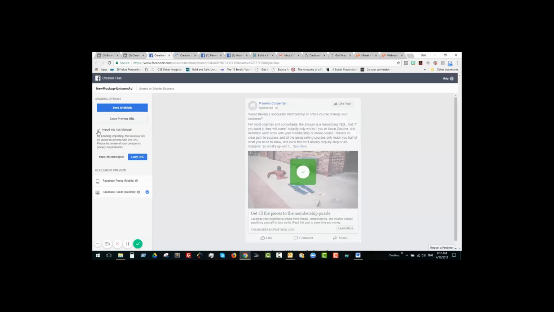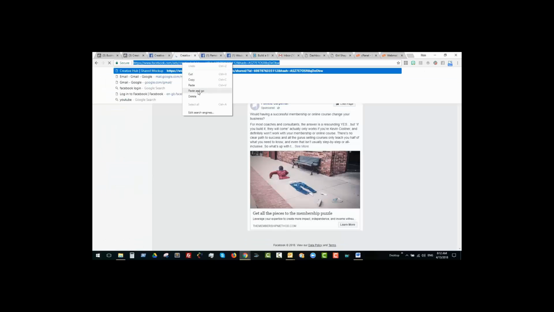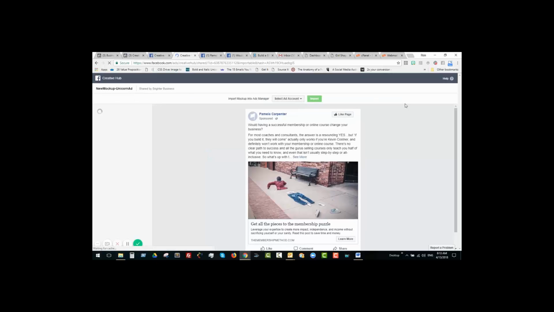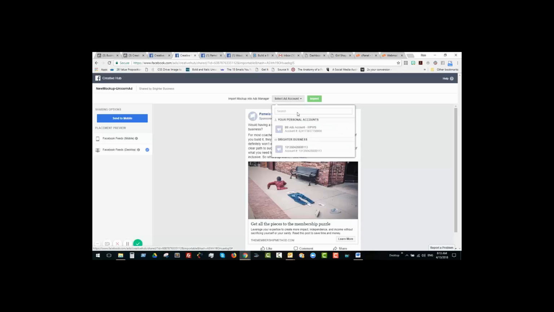But I'm sitting in the sun with the sun on my face. I can't see. Okay, so copy URL. Import to Ads Manager. Paste it in a new tab. You'll get this band across the top. You select your ad account that you want to import it into. And this will give you a drop-down list. So I want it to go to this account. And I select Import.